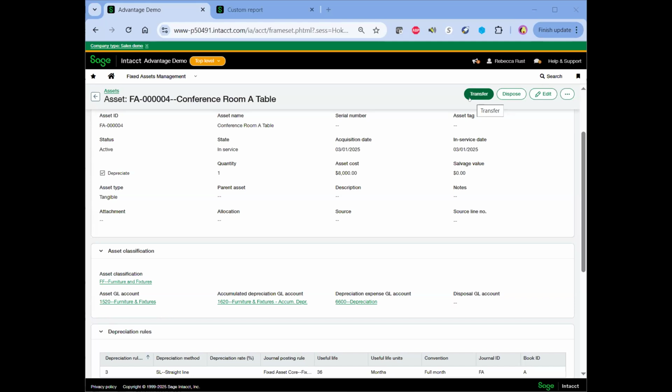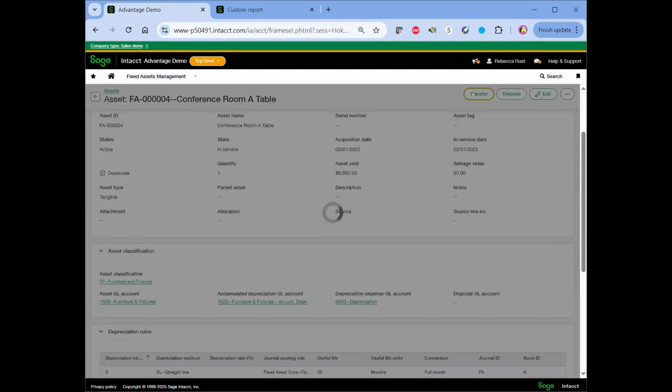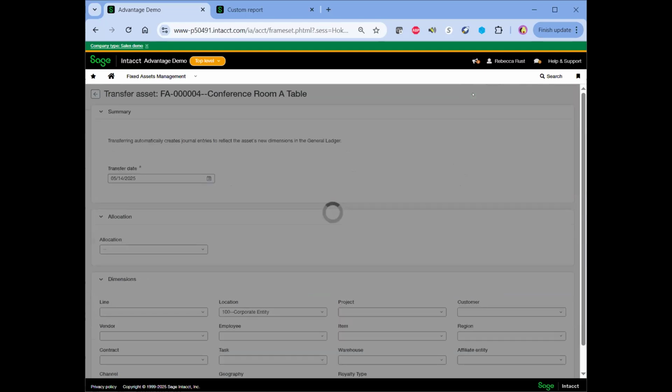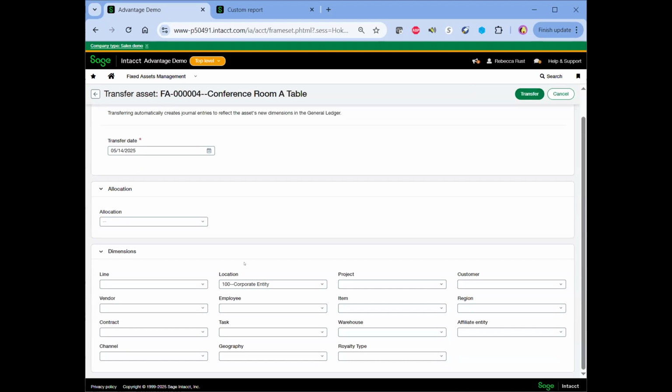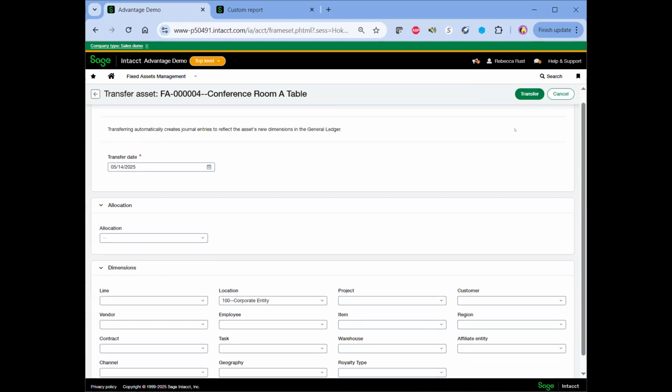So to utilize that functionality, again, just from within a fixed asset, you'll click the transfer button, and then this will load a second page where you're able to adjust any dimension taggings, including the location, and then simply put the transfer date and click the transfer button, and Intacct will automatically update the asset for you and any future depreciation schedules. That's all we had today on the purchasing and fixed asset management updates.